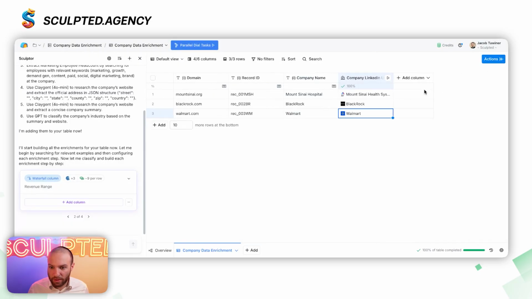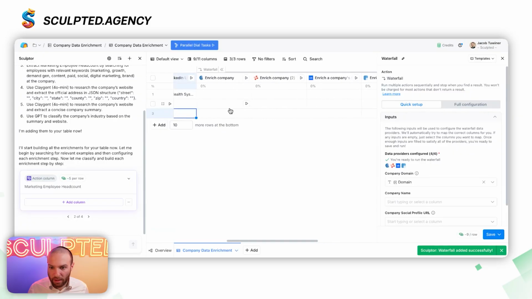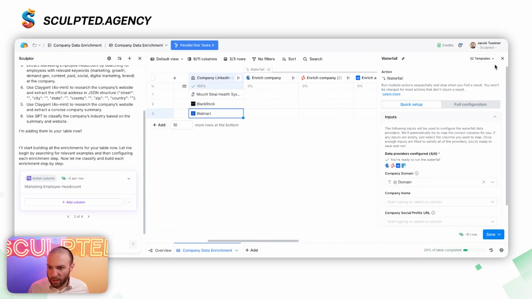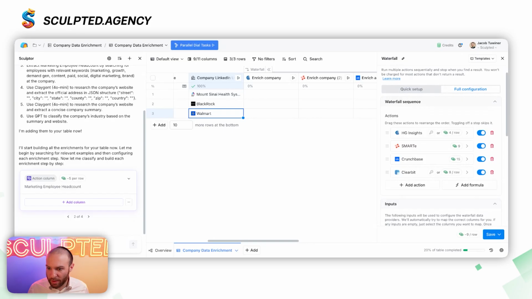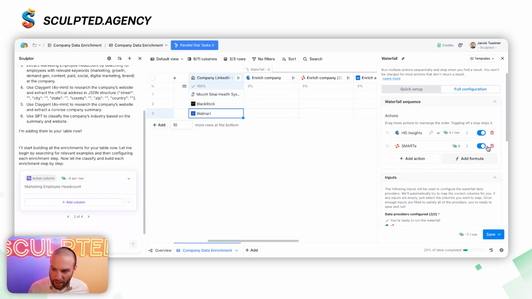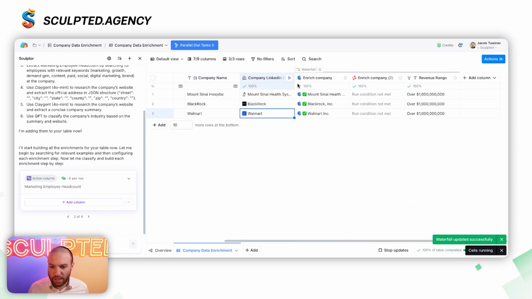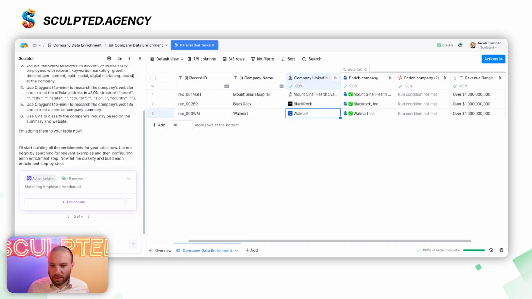So we're only going to use Sculptor for this though. So I'm going to hit revenue range and see what happens here. Okay. This waterfall, I feel like I would not have used Claygent myself or Crunchbase. It's way too many credits. So I'll configure this. But that's it. So the rules are that I can only use Sculptor, natural language prompting here to try and do this, as well as maybe 1 or 2 quick toggles over here on the right side.